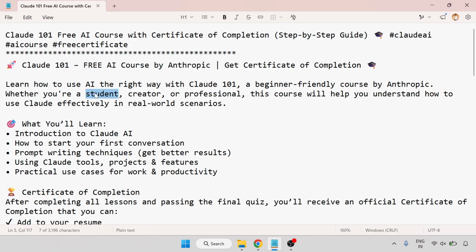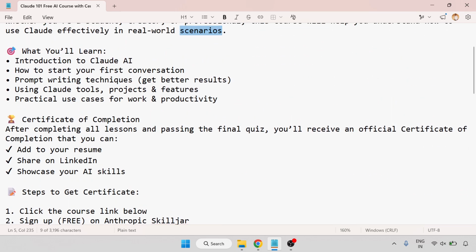Whether you are a student, creator, or professional, this course will help you understand how to use Claude effectively in real-world scenarios. So what will you learn? Introduction to Claude AI, how to start your first conversation, prompt writing techniques, getting better results using Claude tools, projects and features, and practical use cases for work productivity.